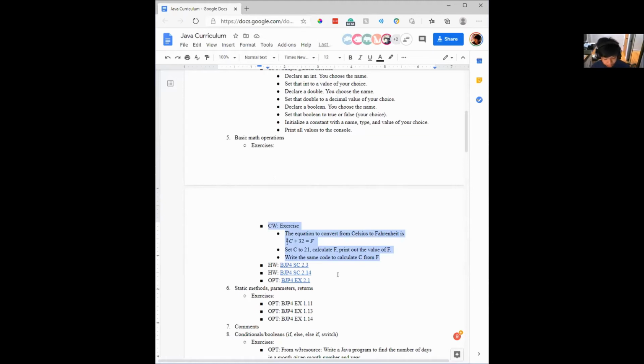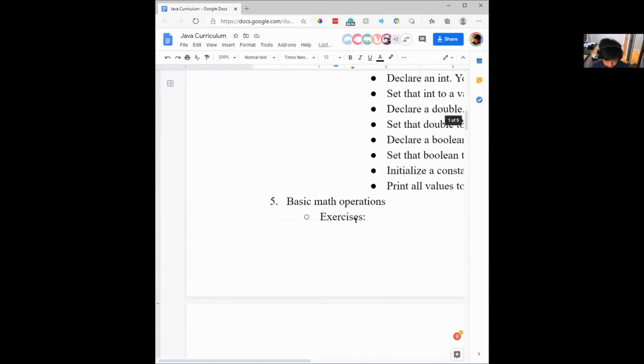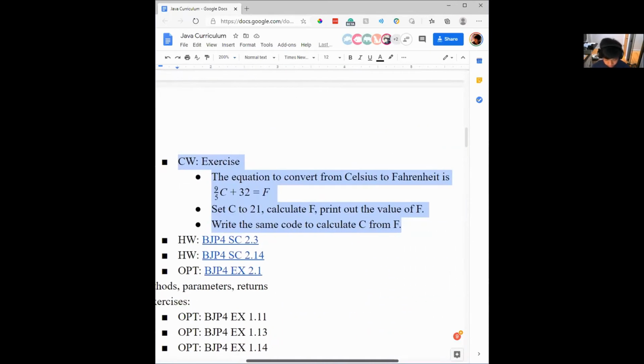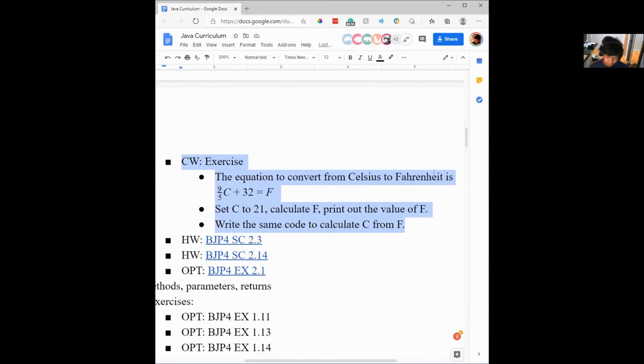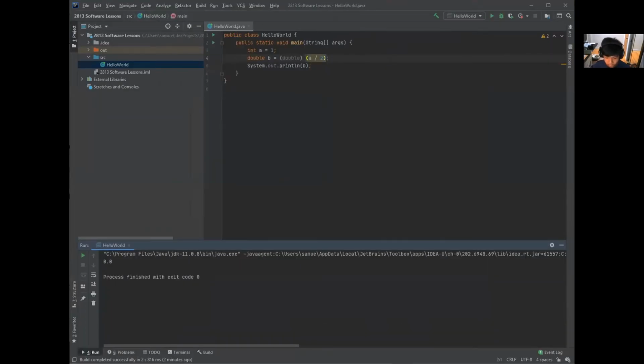All right, so the formula is given here, and I shall zoom in a little bit more just to make sure we can all see it. All right. And the equation to convert from Celsius to Fahrenheit is 9 over 5 C plus 32 equals F. And we want to set C to 21, and we want to calculate F and print out the value of F, okay? And just because we haven't written any code yet, I want to make sure that we can all do it in a reasonable time, I'm going to give you guys some boilerplate code, like a template to go off of, all right? So I'm going to go ahead and give you guys an integer, okay? And I'm going to call it C, just capital C. I'm going to say 21, okay?